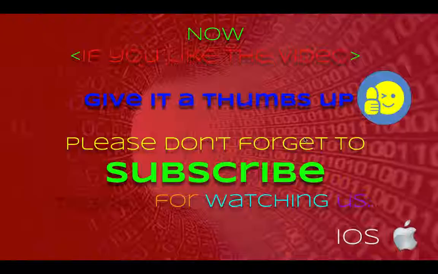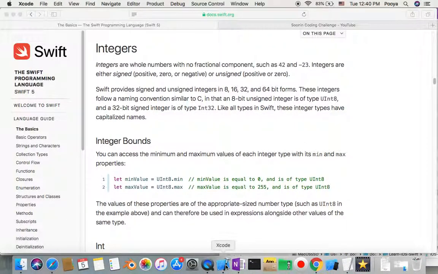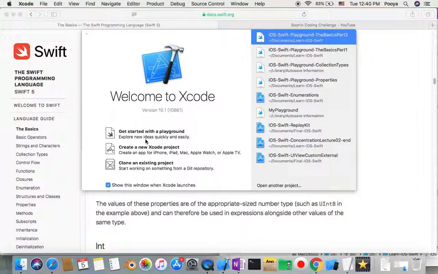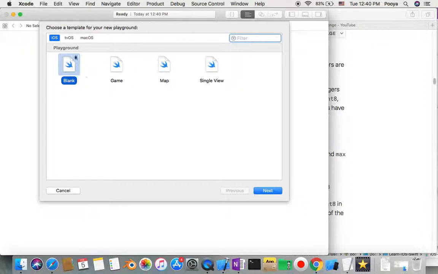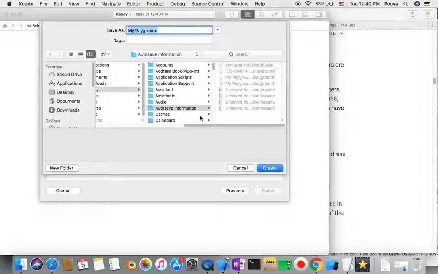Let's start our playground. I'll come here, and when you have everything closed, you will have three options. The first option is playground. I say okay, make a blank playground for me.